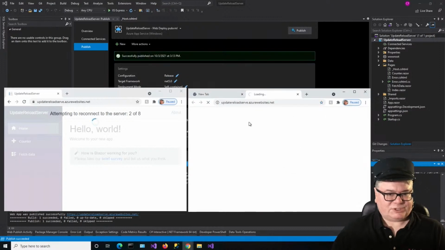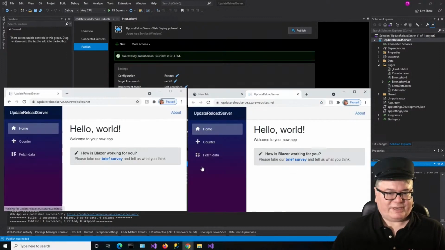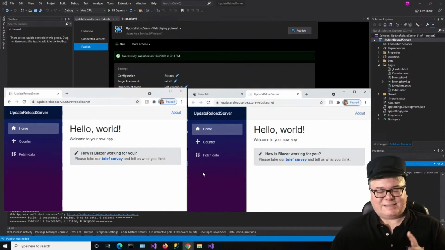All right, we have our new version here. So watch for the reload button over here. There it is, boom, and it reloads. So that's good. That's step one. Now we have to deal with the state.